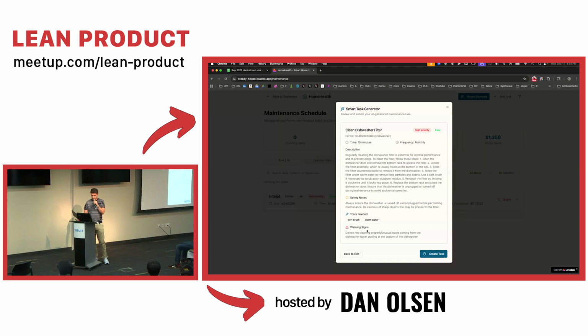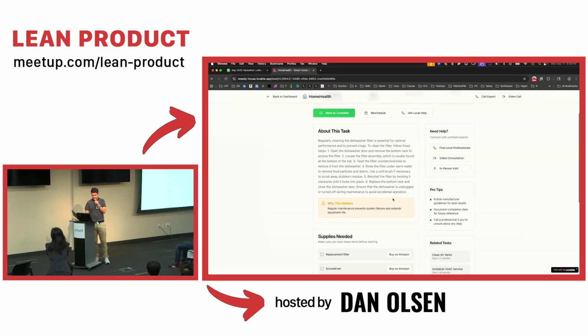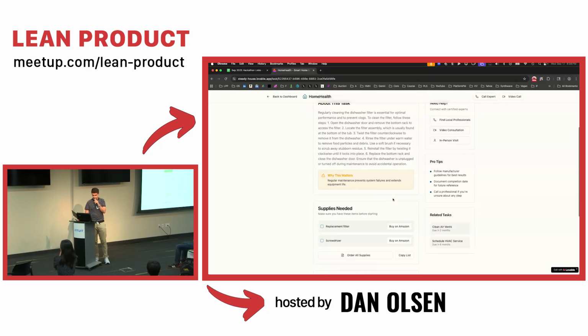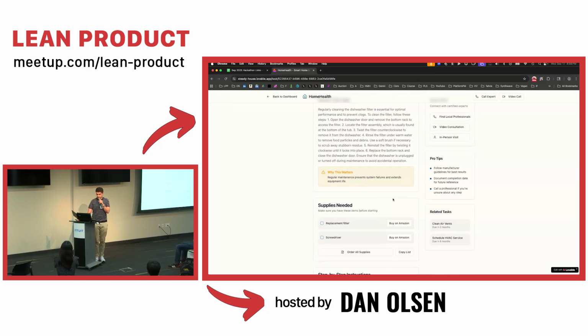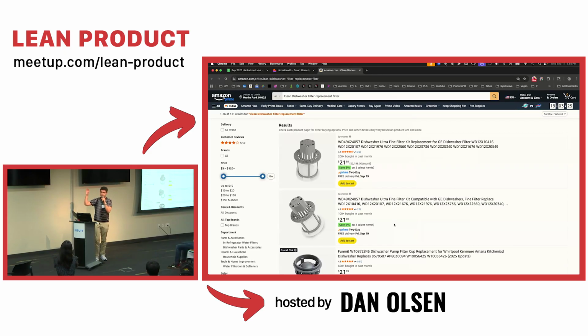And it's going to tell you what are the warning signs, what are the tools needed, and you can create a task. When the task is created, it's in your maintenance schedule. You just have to go in there, and here you can see more steps, step-by-step instructions, and what the task is about. You can also click on supplies needed. So I need a replacement filter, right? I can click on buy on Amazon, and that's going to basically take me to Amazon for that dishwasher filter for me to buy.